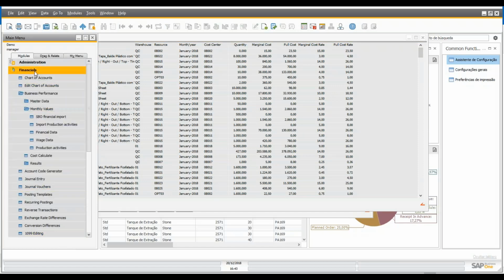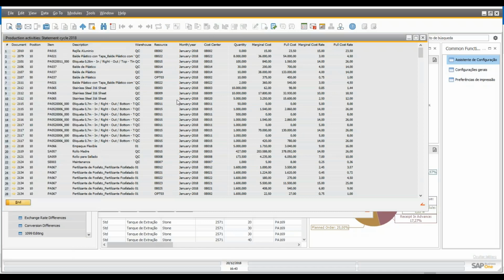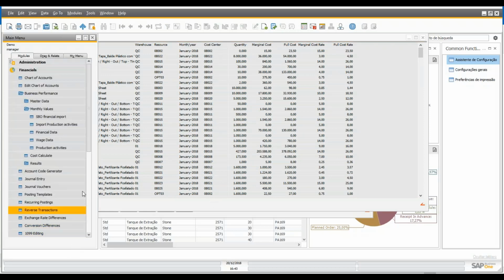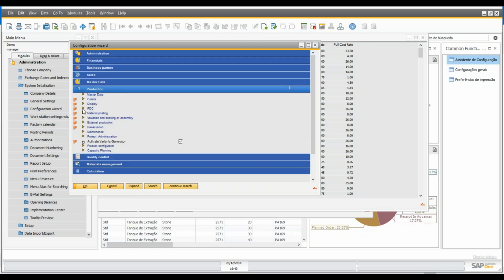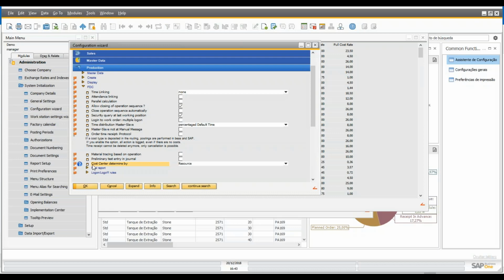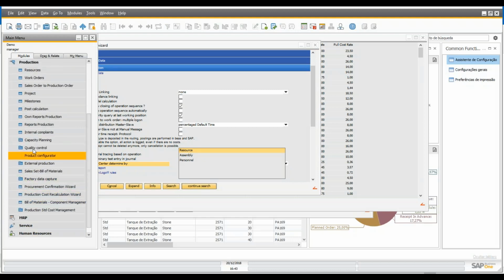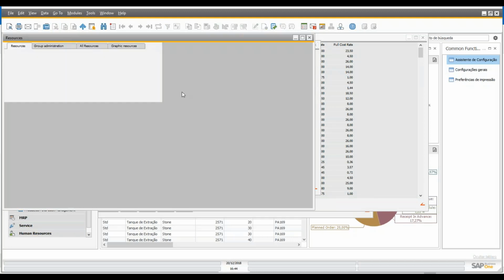One important thing, all this data from the production activities comes from the time receipts, and the cost center from the time receipts can come from 3 different sources as you define here in the configuration wizard. So here in the configuration wizard, we have the setting in production FDC. We have the setting cost center determined by. I have my database as grabbing data from the resources. We could also grab data from the assemblies or from the persons. If we grab data from the resources, then we need to link the cost centers to the resources.